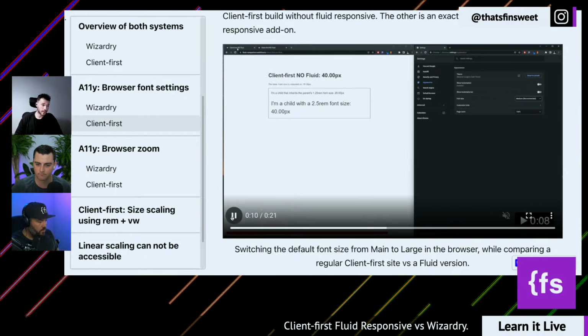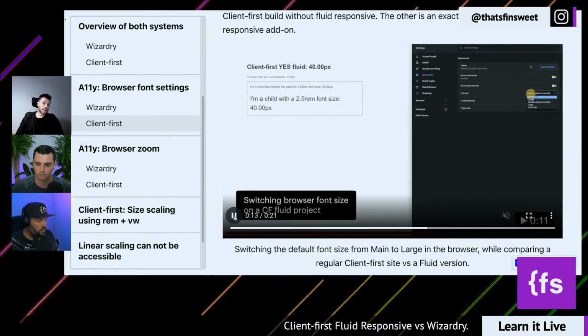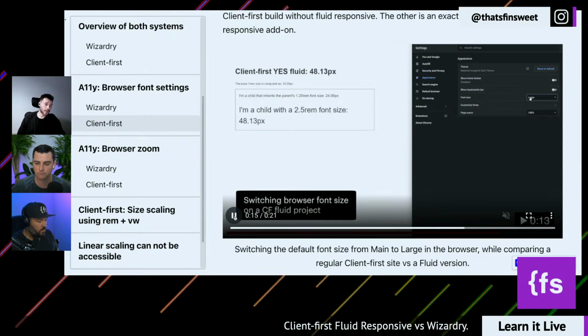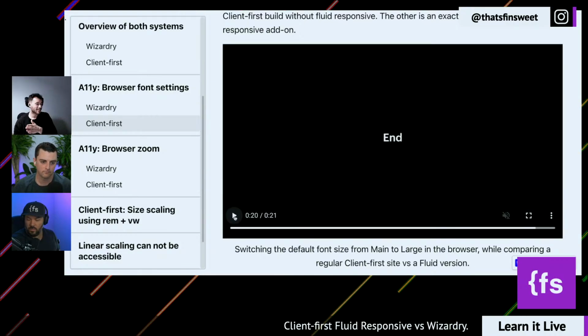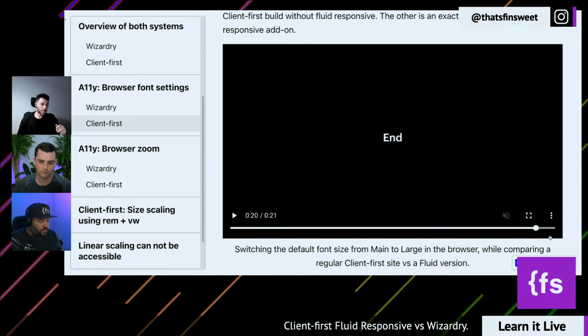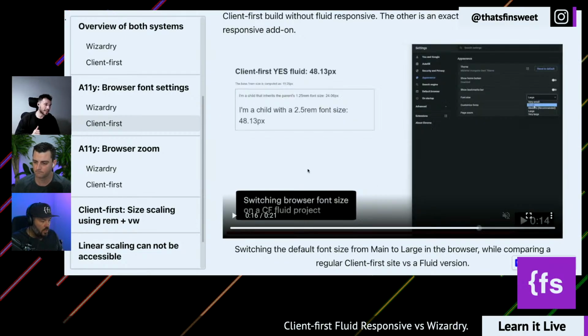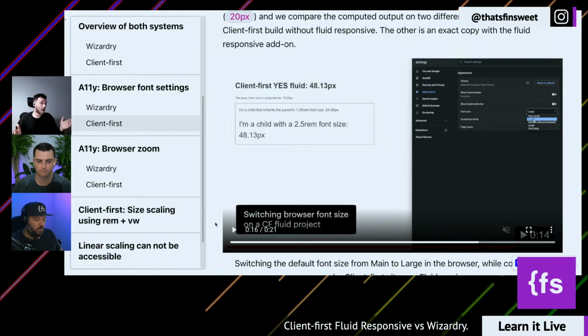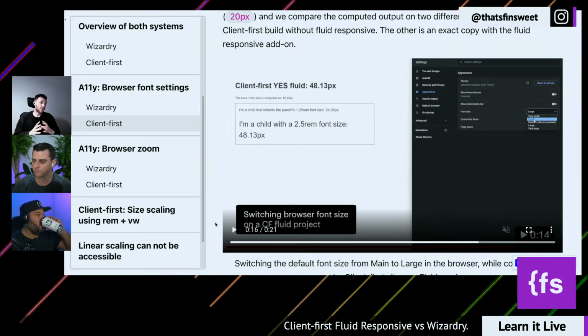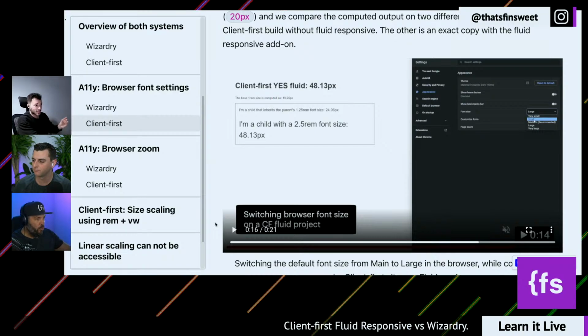If you just play the video, we'll see that when using the Fluid add-on, instead of going from 40 to 50, we go from 40 to 48. So something happened in there, right? The reason for that, we'll explain it later, but it's because there's a portion of the calculation that is based on the screen size. It's using VWs. And this screen size, when you change the browser font settings, is not changing because the screen size is still the same one. So a portion of this value is going to remain like it was before.